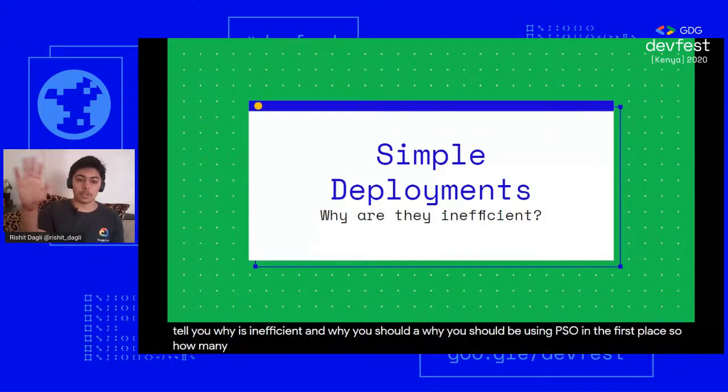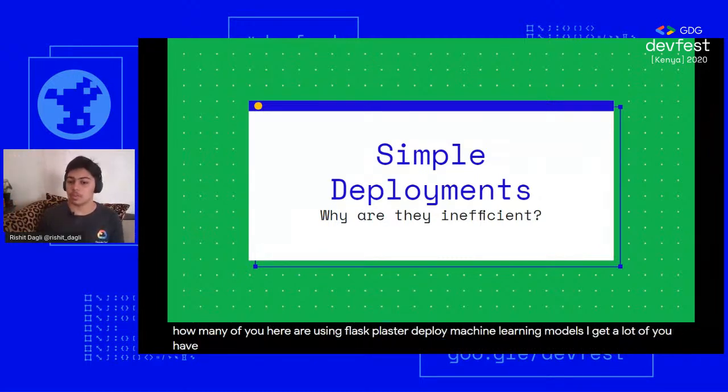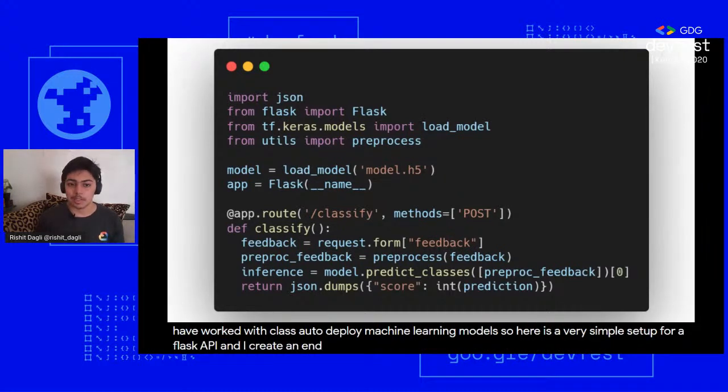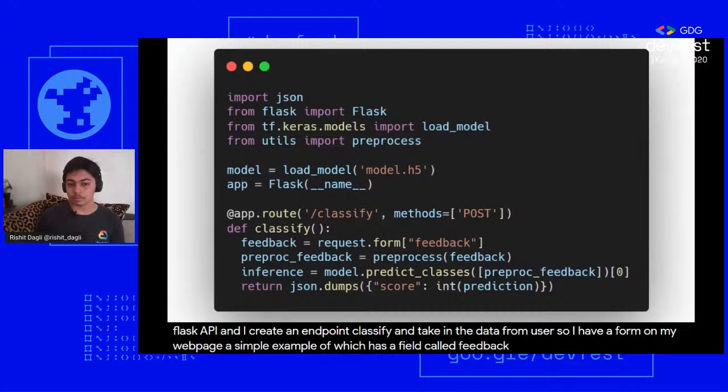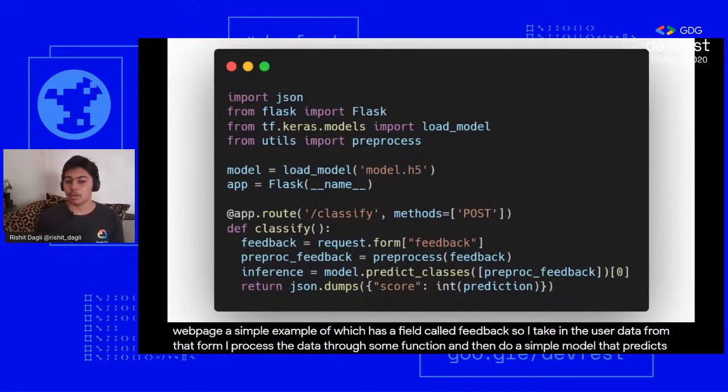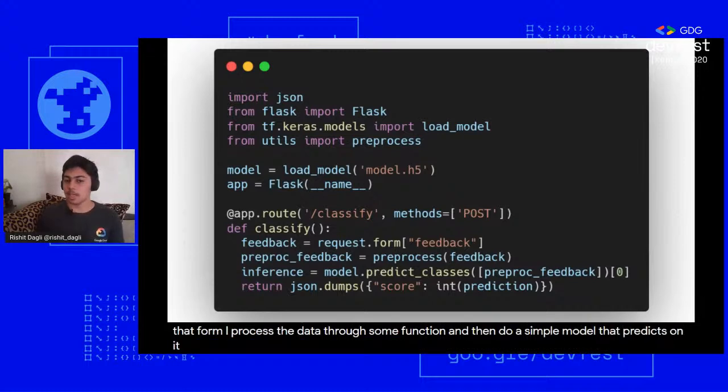So how many of you here are using Flask to deploy your machine learning models? I guess a lot of you have worked with Flask to deploy machine learning models. So here is a very simple setup for a Flask API, and I create an endpoint called classify and take in the data from the user. So I have a form on my web page, a simple example, which has a field called feedback. So I take in the user data from that form. I pre-process the data through some function and then do a simple model.predict on it. And whatever I get, I will send it back as a JSON.